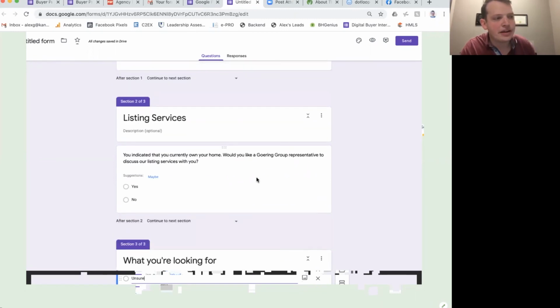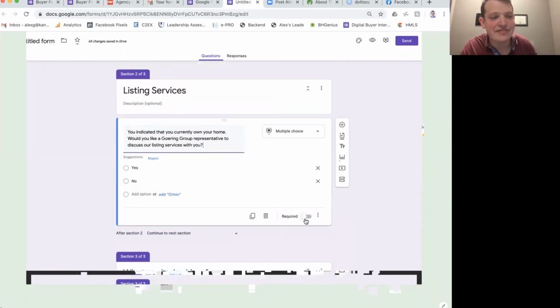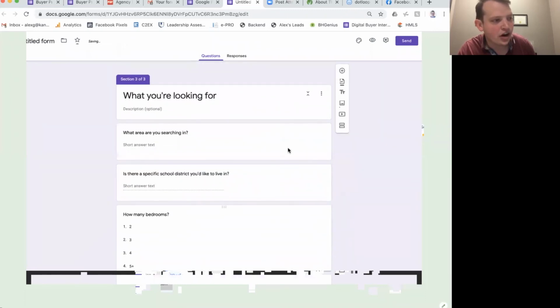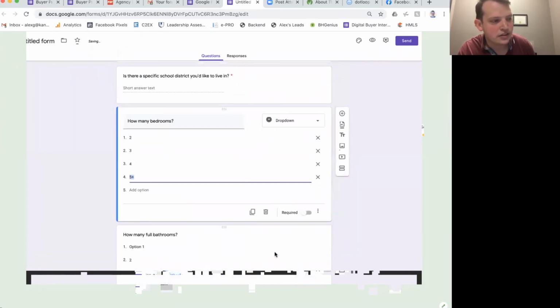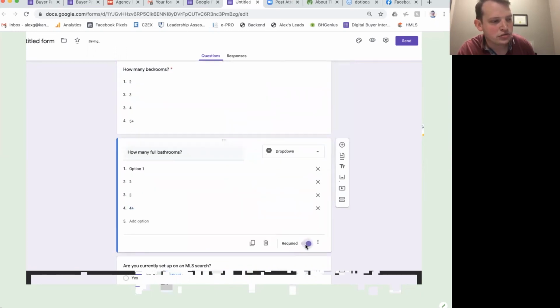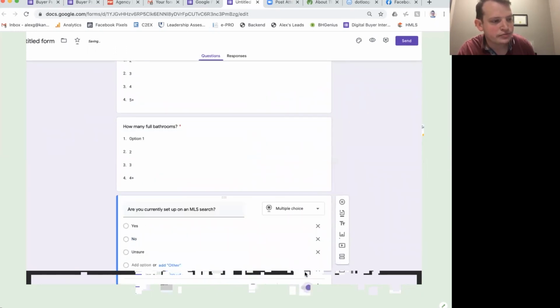And then I'm going to go back. This is something that I always forget to do, and it is important. You need to make sure that any fields that you want to be required are marked as required. For instance, on this one back here with listing services, I forgot to mark that as required. Mark it as required. All of these, what area you're searching in, required, required, required. I want to know.